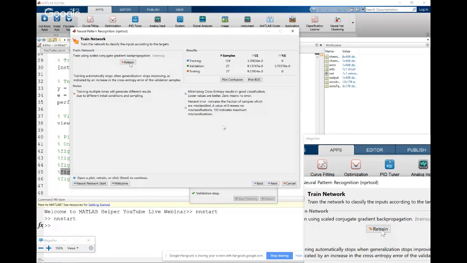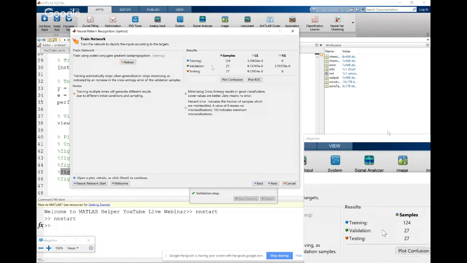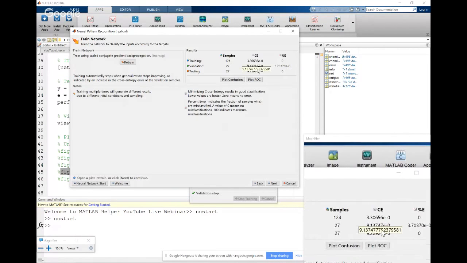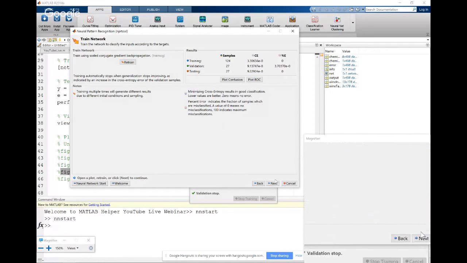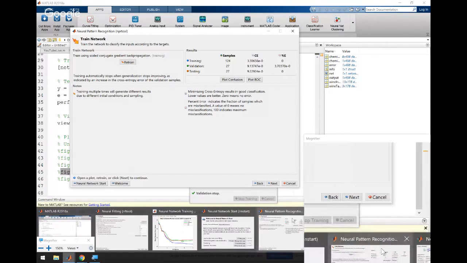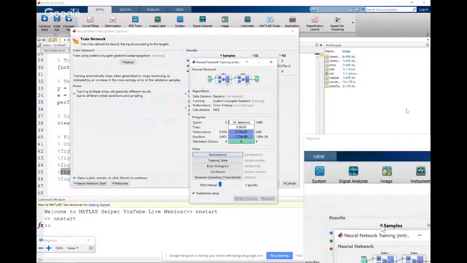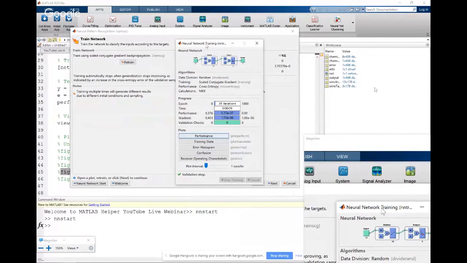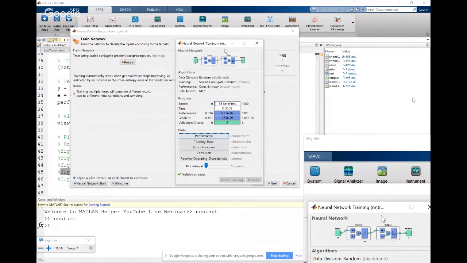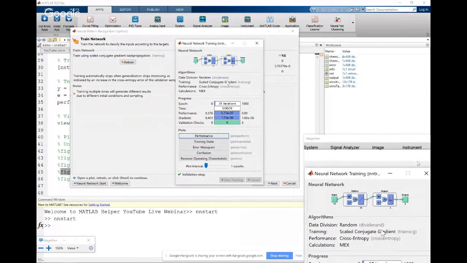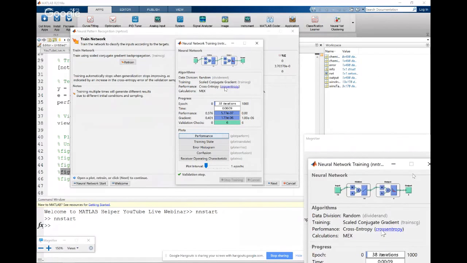So the training is complete in this part, and moving to the results section, you can see the results over here. But we'll be clicking on the next button to see the exact results. I'll just close the extra windows which we got during this training. So this is the final neural network training panel, where you can see the neural network architecture which we had designed earlier. You can see data division, training, performance and calculations.